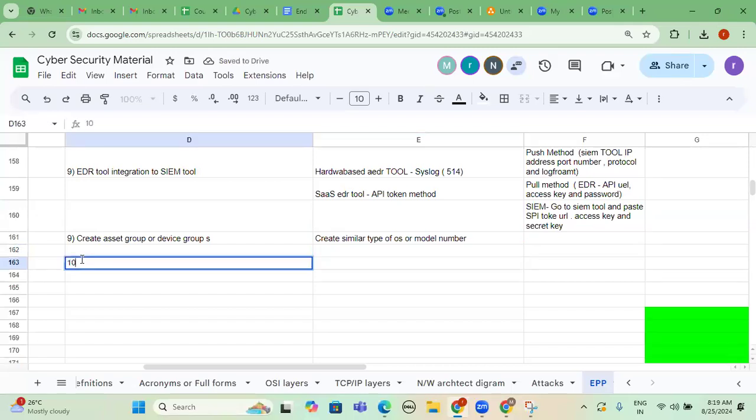The next one is creating policies. So what are the policies? By default, an EDR tool or XDR tool or even traditional antivirus or SIEM tool or firewall, any tool, will provide default policies. You can go and verify what business requirements you have, and whether they match the default policy or not. In case it is matching, there is no need to edit anything. Just enable that policy. In case it is not matching, you can go and edit it according to our business requirement.